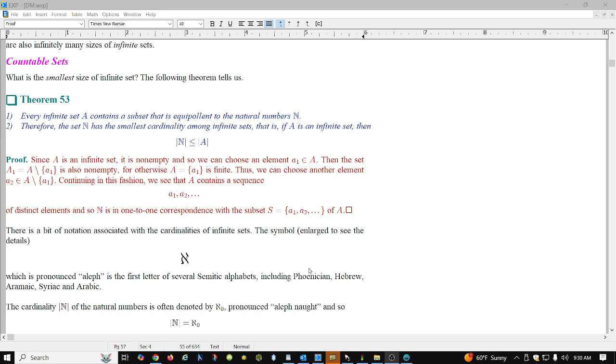What is the smallest size of infinite sets? You probably can guess, but guessing's not good enough. So here's the theorem. Every infinite set A contains a subset that is equipotent to the natural numbers. Therefore, the set N has the smallest cardinality among infinite sets. So if A is an infinite set, then the cardinality of N is less than or equal to the cardinality of A.